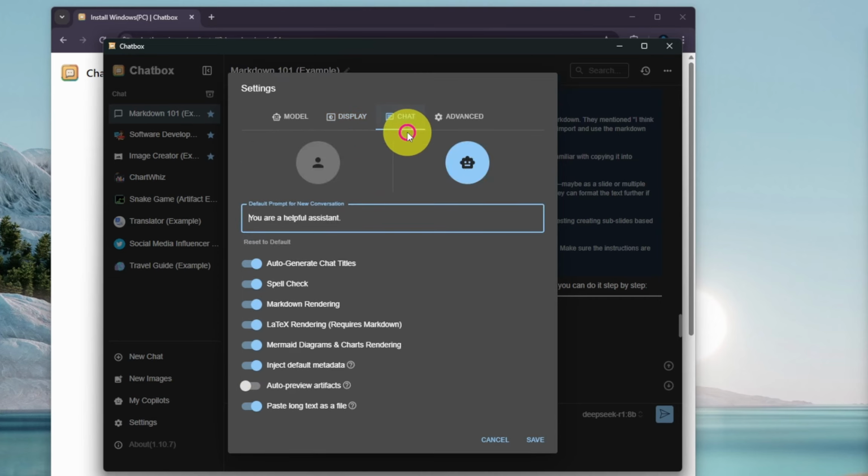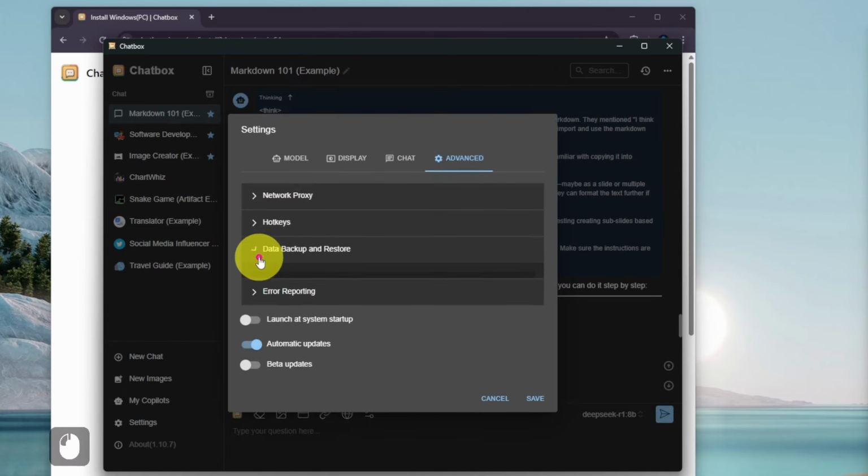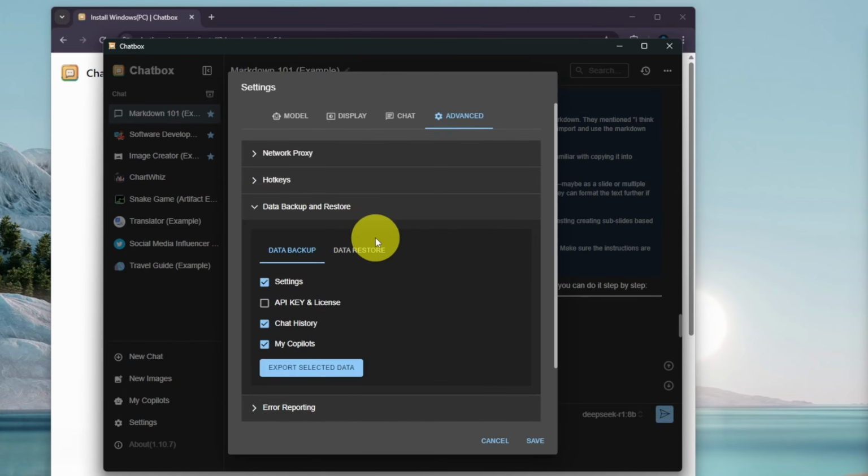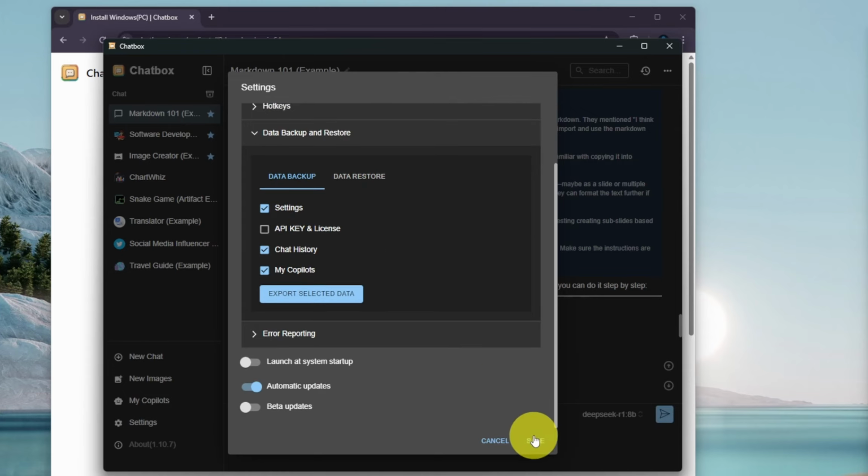And then go to chat. In here, you can set up your own avatar and also the assistant avatar. You can change the new conversation default prompt. You are a helpful assistant. It's good enough. You can modify the rest of the setting and then go to advanced. One thing I want to highlight is data backup and restore. You may want to back up your API key and license and then click save.